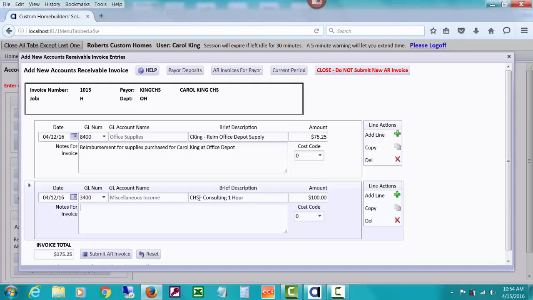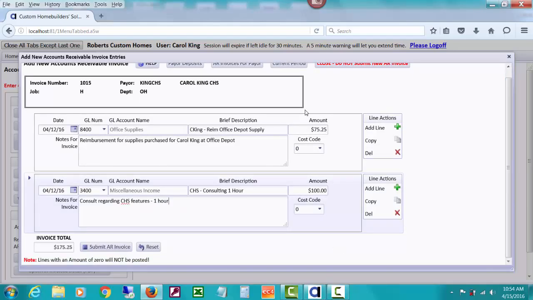Just another line, consult regarding CHS features, 1 hour. You don't have to type notes for the invoice. These will just show up on the invoice and might help. So now you'll see with the two lines added together, we have an invoice total of $175.25.